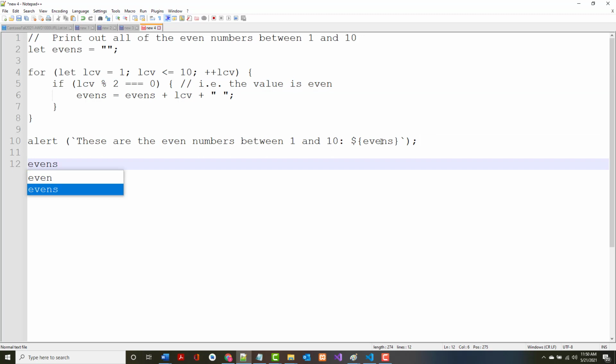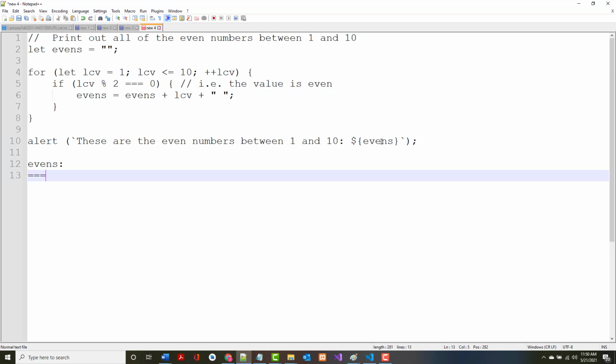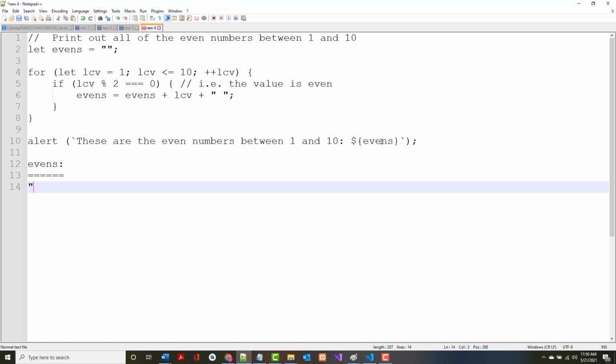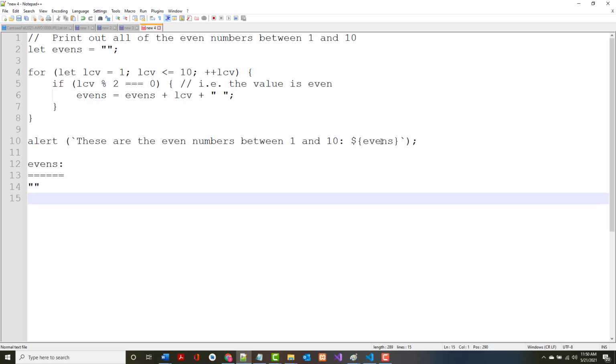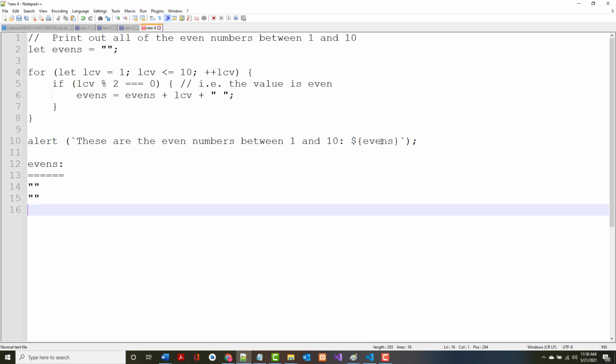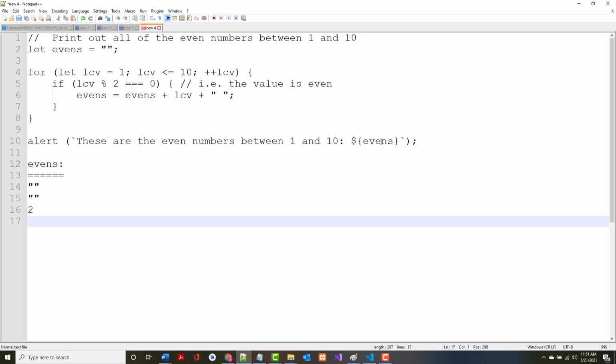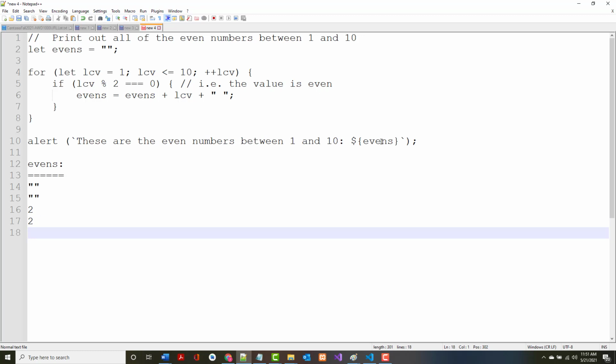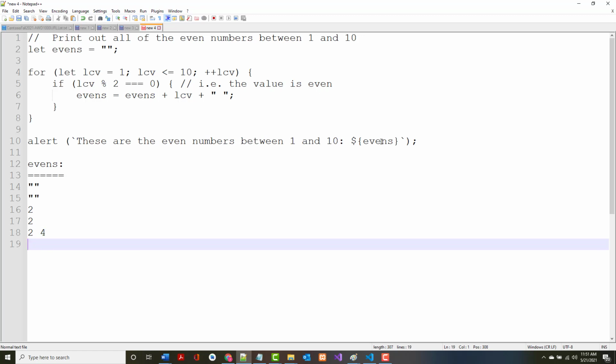So we've got evens, okay? When we start out, it's equal to the empty string, so there's nothing in there. Well, we check 1, it's still the empty string. We check 2, that's even, so that's 2 plus a space. We check 3, that's not even, so it's still 2 plus a space. We check 4, yep, that's even, so that's 2 plus a space plus 4 plus a space. We check 5, that's not even, so it's still 2 plus a space plus 4 plus a space.